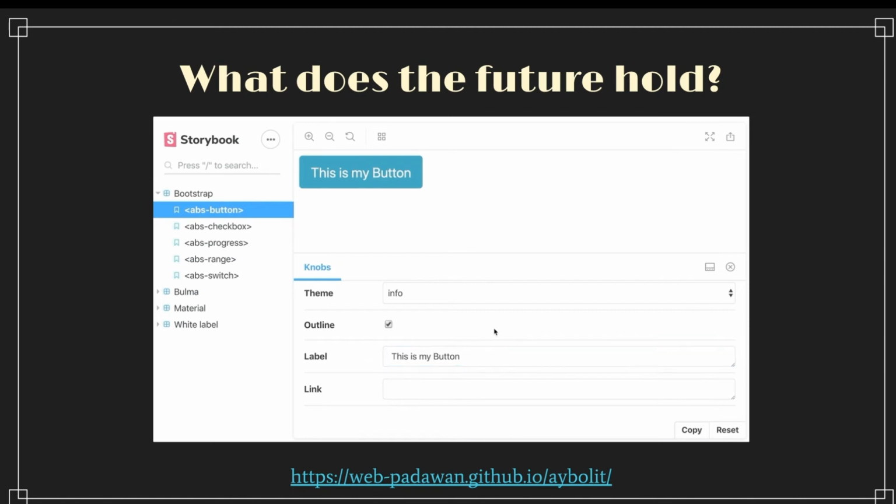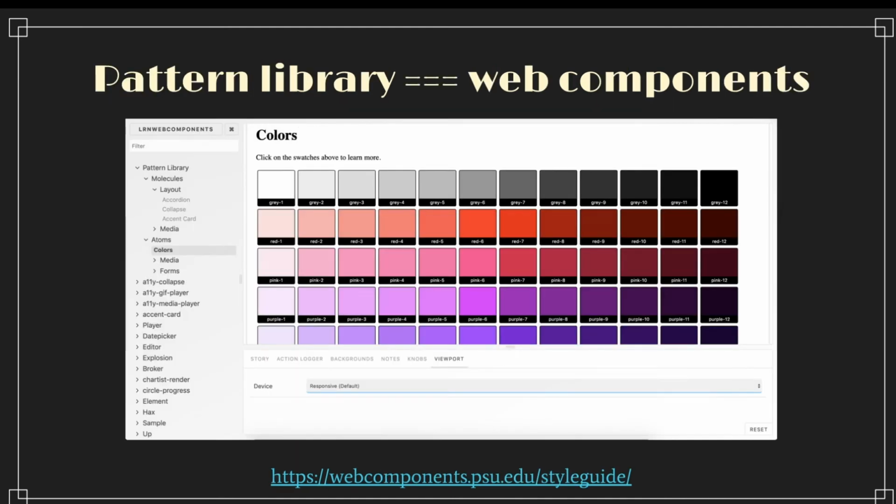So this is just showing using knobs to modify the tags and basically treat those tags like an API. Penn State is doing this. If you go to webcomponents.psu.edu/style guide, and you're not going to critique the fact that it's only halfway done, you can start to get a glimpse into the elements that we're doing and see them all in one place.